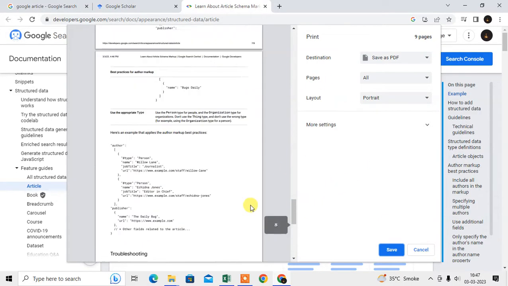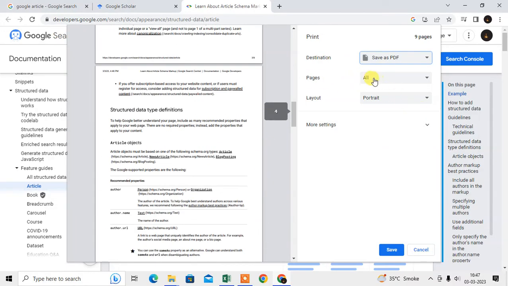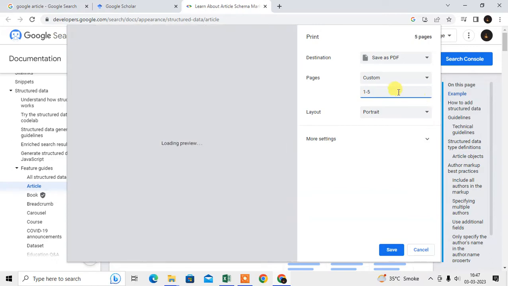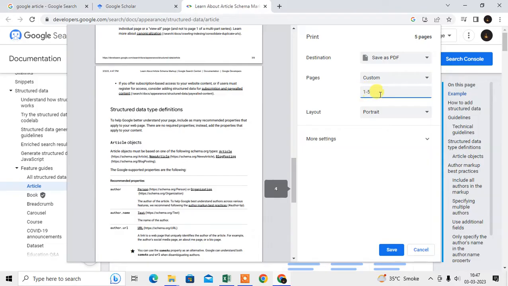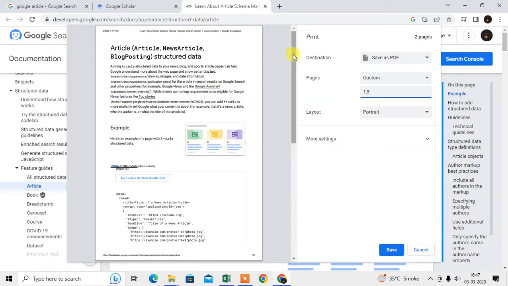Now what you need to do, you have to come to the destination and select save as a PDF. Just click on save as a PDF, and you can also select the pages. If you want all pages, then keep all, or you can select customize and select the pages. If you want only 1 to 5 pages, then you can enter 1 to 5, and pages 1 to 5 will be selected. Or if you want the first page and the fifth page, then you have to use a comma between the 1 and 5. So this is my first page and this is the fifth page.